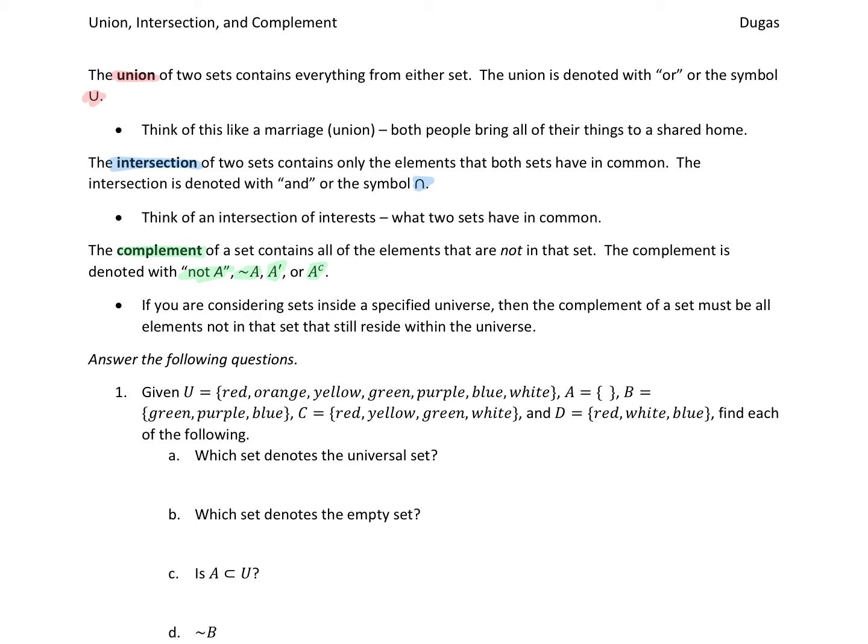Whenever you're considering sets inside a specified universe, say for example, the whole numbers between 5 and 10, that means the universe would be 5, 6, 7, 8, 9, 10. You're not worried about any numbers other than those. So if you're finding a complement, it would just be in relation to the universe.